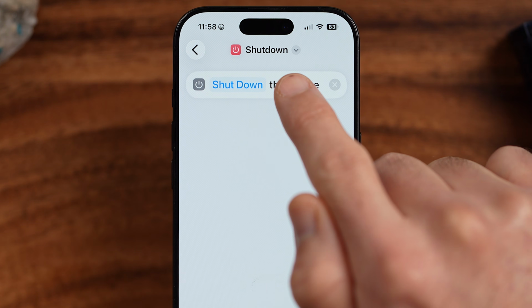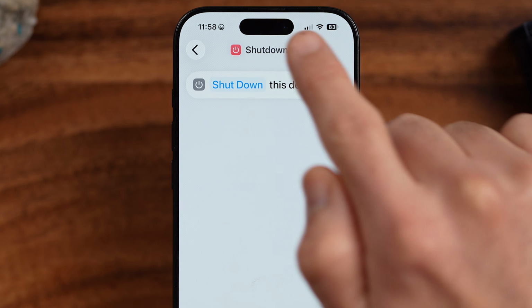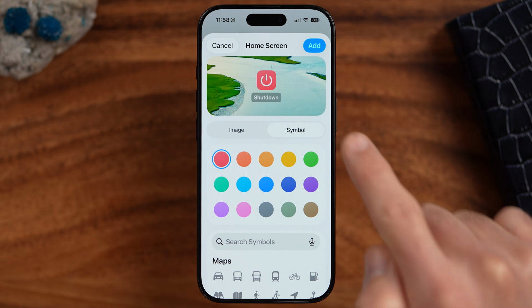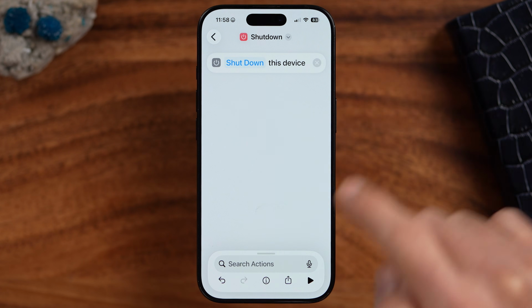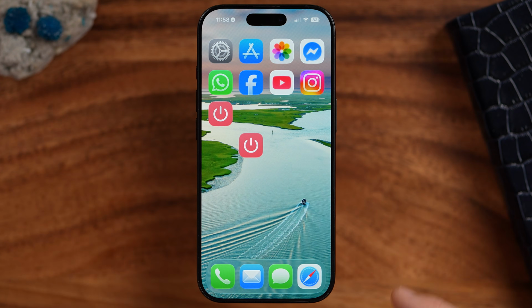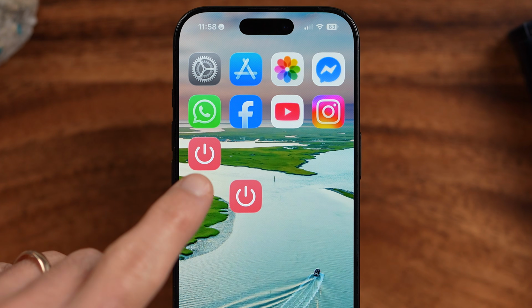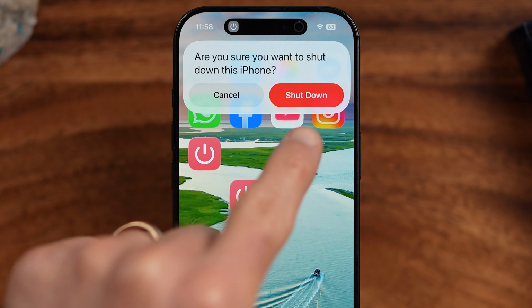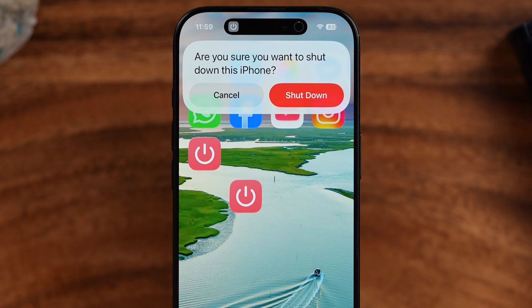To do that, tap on the drop down arrow at the top right and then tap on add to home screen. And then we'll tap on add. Just like that, if we hop out of here you can see is my two different ones. I can just tap on it. And again, it says, are you sure you want to shut down your phone? Just tap on shut down and it will turn your phone completely off just with a tap of a button.